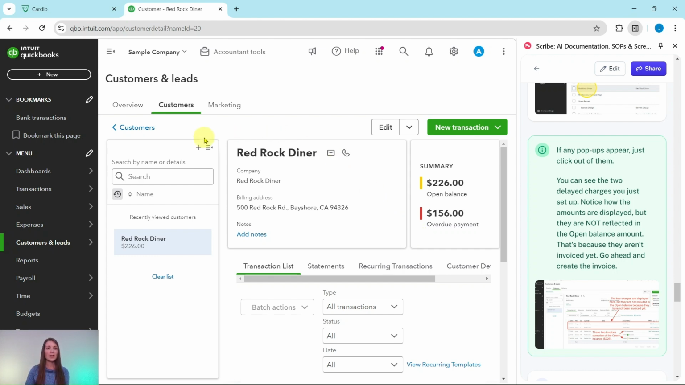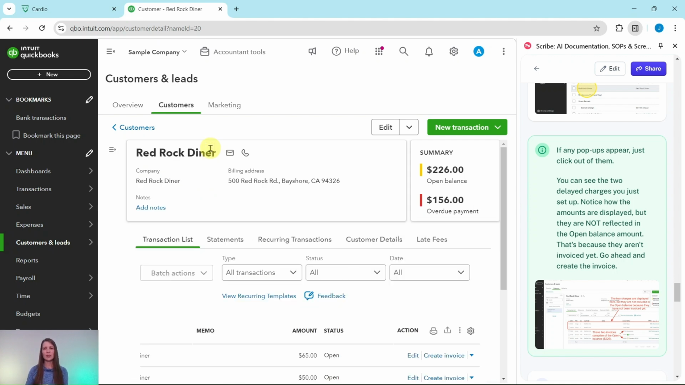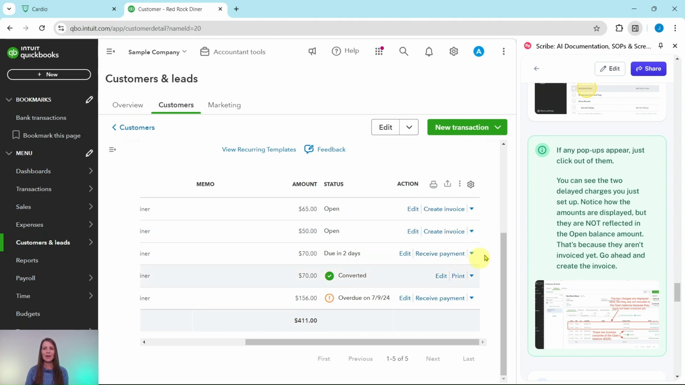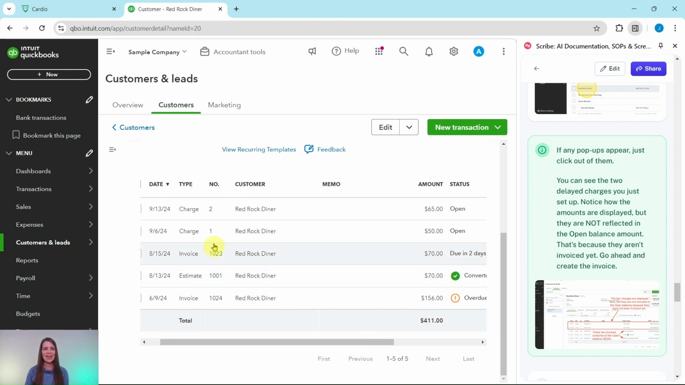I am also going to collapse this bar right here by clicking on these 3 lines in this arrow, just because my screen is a little bit more shortened with the exercise here, so I want to be able to see the full screen. Feel free to collapse it or you can leave it open. Alright, so you can see the two delayed charges that we just set up. It's these two right here.